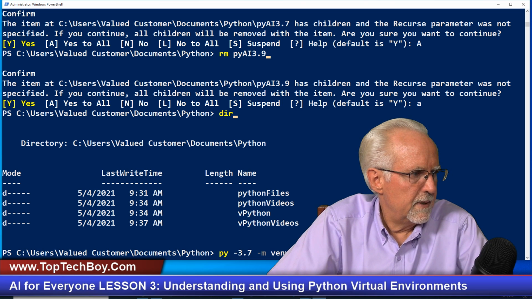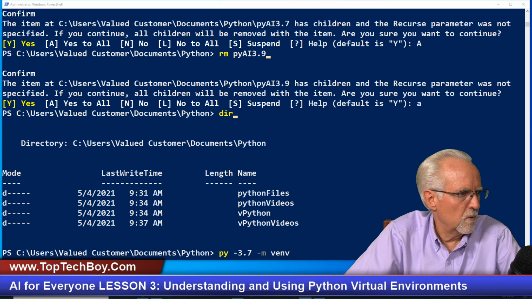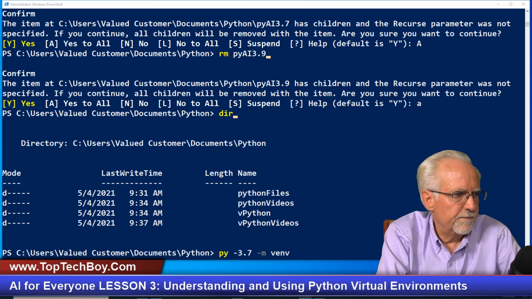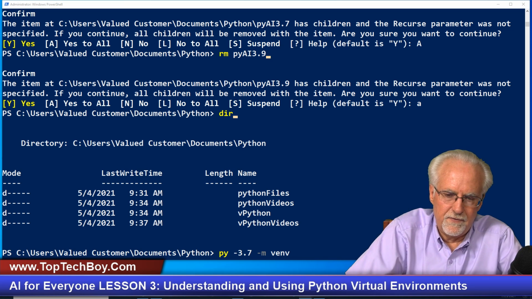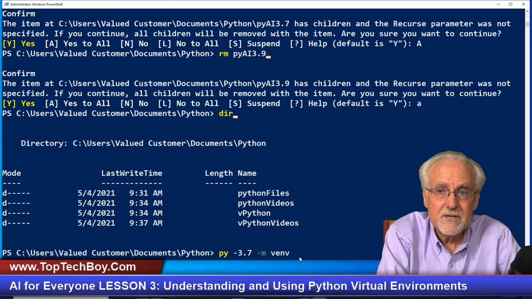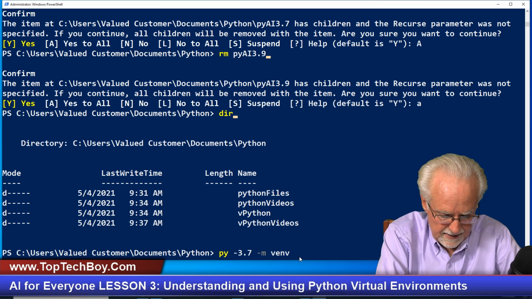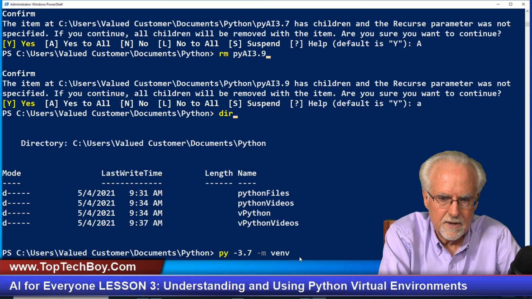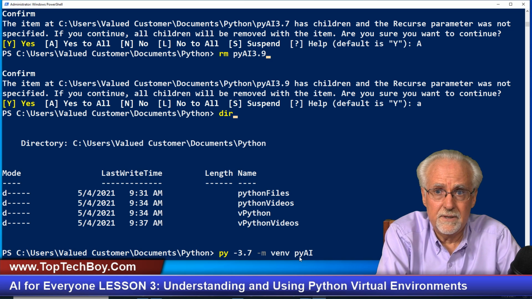I fear I better get further out of your way, okay? And so py dash 3.7 minus m venv. This is going to create my virtual environment. And now I just got to give the virtual environment a name, okay? And I'm just going to call it PyAI for Python Artificial Intelligence.